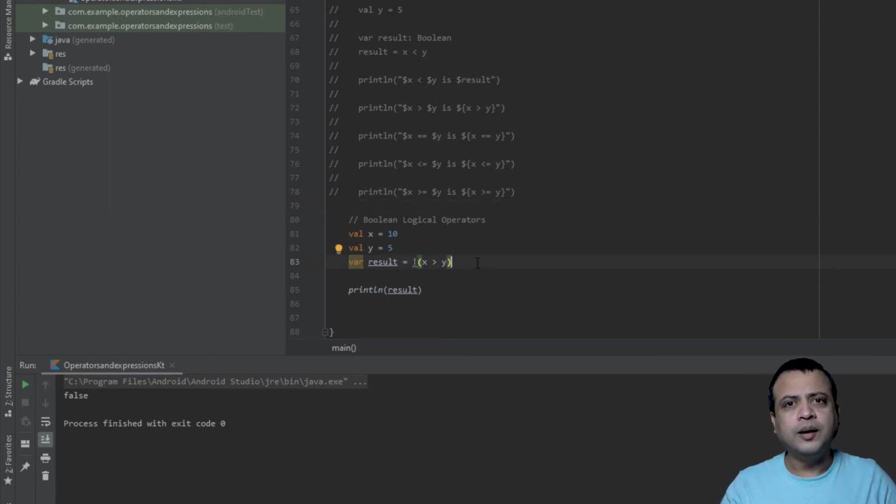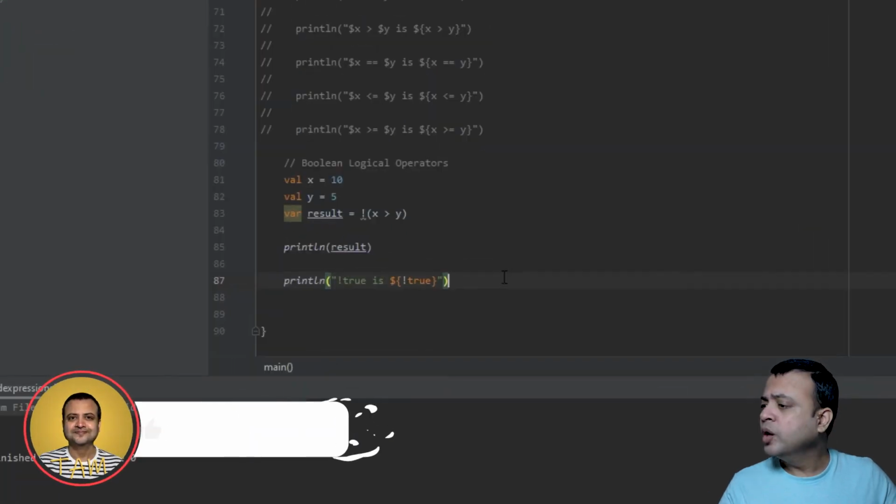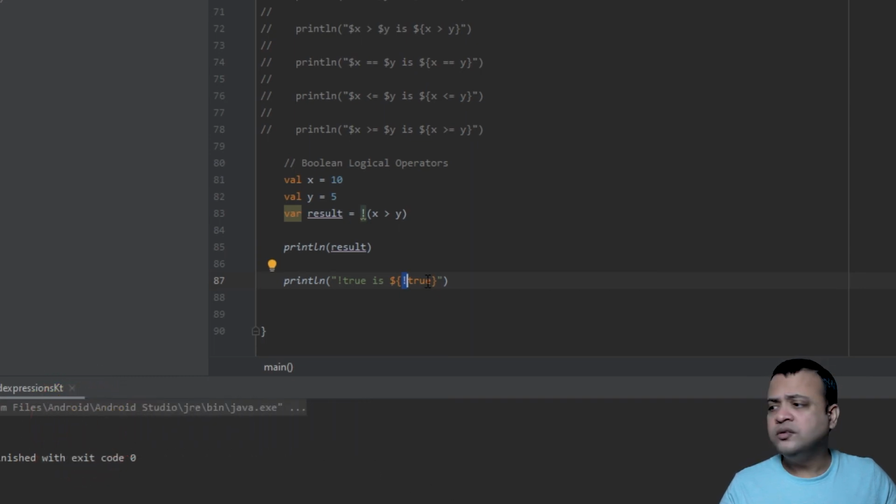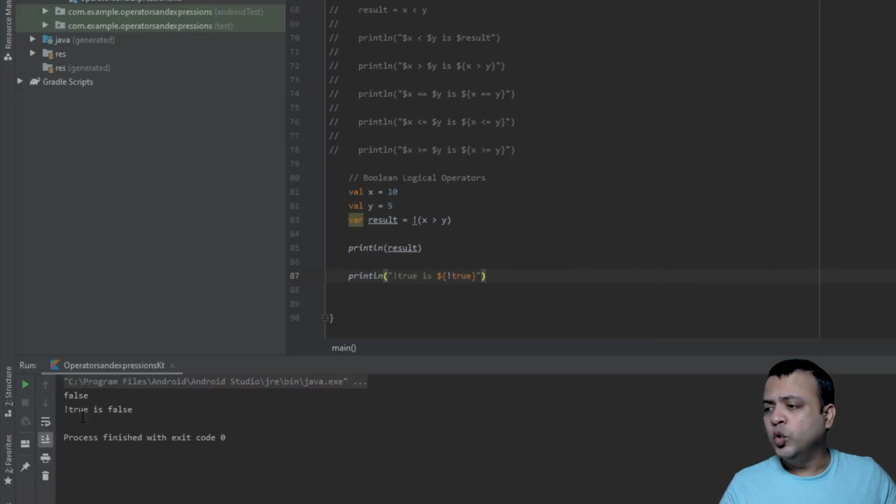Let me show you another example to make this clearer. As you can see, on line number 87, I am using the negation operator to negate the value of true. Let us see what the result is when we print this. Negation of true is false, which is exactly what we expect. So, as you have seen, the negation operator simply takes a Boolean as an operand and inverts its value. So, if an expression is true, the negation operator simply makes it false. If an expression is false, the negation operator makes it true, as we have seen in this example on line number 87.